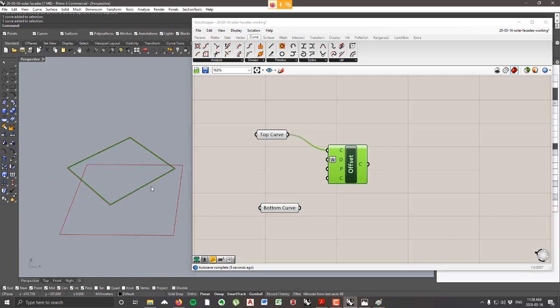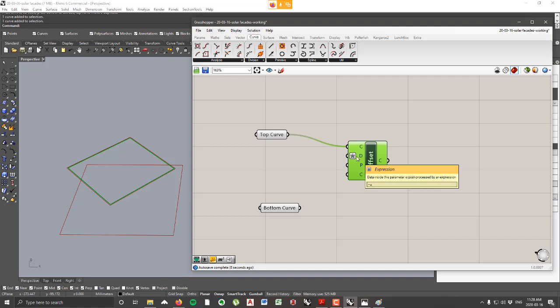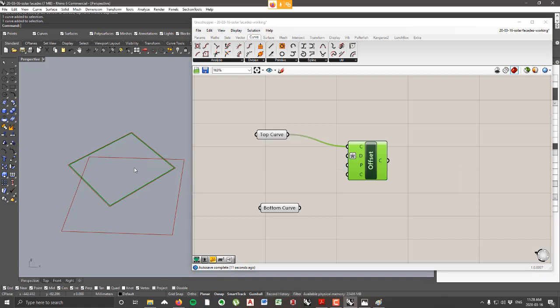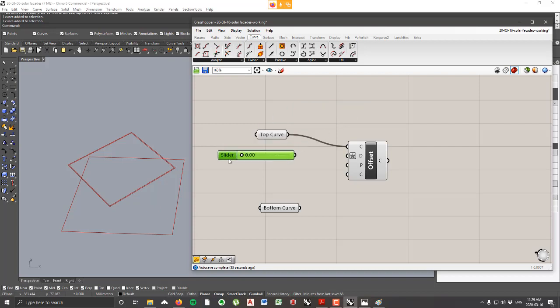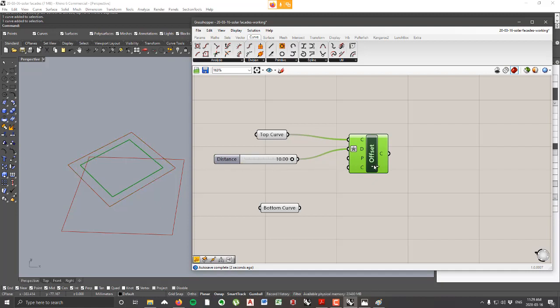And then we're going to take a slider and figure out what the minimum and maximum offset that we want is. So I'm going to double click on the canvas and create a slider. I'll set 0.00 as the minimum, and I'll say the maximum is 10.00. Click enter. And what I'll do is plug this slider into the distance, and then slide it just to get an idea of what I'm dealing with.